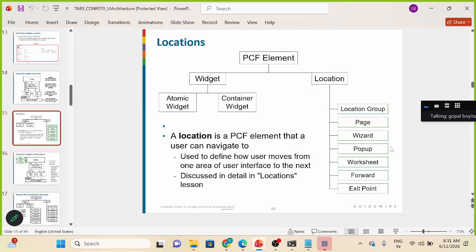And another one is, till now we have discussed only widget, right? So the location part. What is the location?